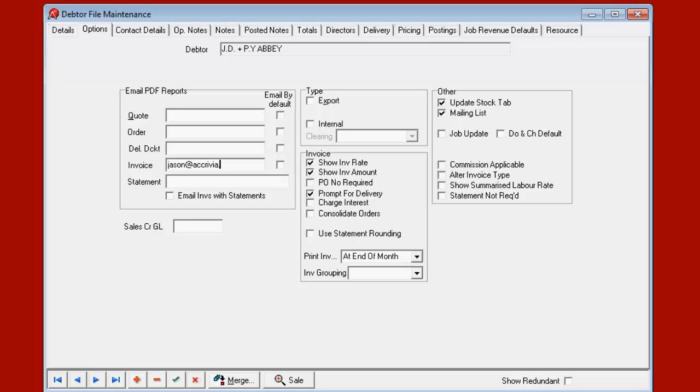So if we put an email address in here, what will happen is when we get to the actual screen where we create orders or invoices or quotes, the system's going to interact with us and by default want to email, in this case, the invoice out to that email address. So I'll come back to that particular feature when we talk about the debtor order screen shortly.